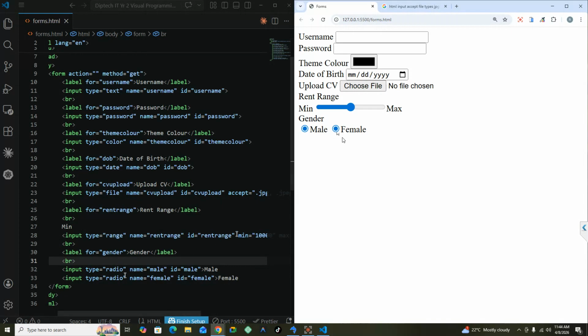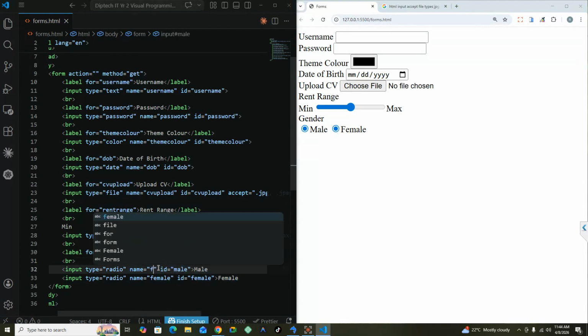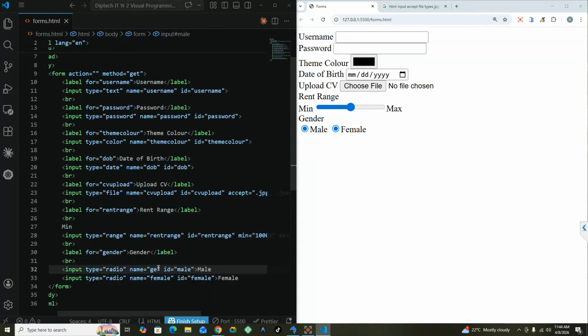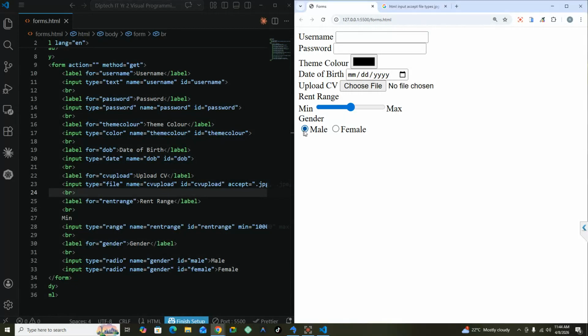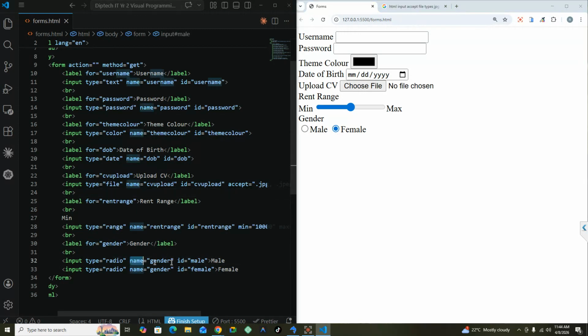And this is happening because I've not given them the same name. So if I gave them the same name and say this one is gender, as I listed here, and this one is also gender. So if the names are the same, then you'll see that I'm only able to pick one at a time. So that's something that you need to be very careful about. When you have input of type radio, then they must have the same name. That's the only scenario where I give them the same names when it comes to inputs of type radio.